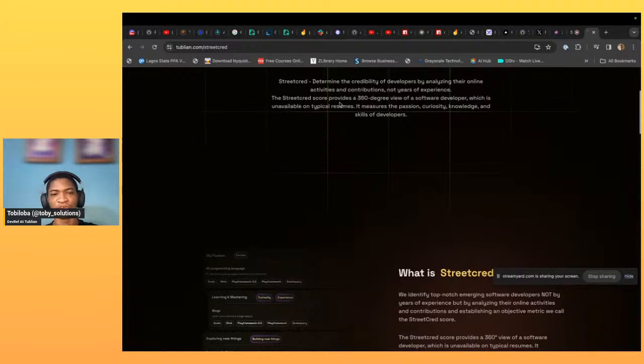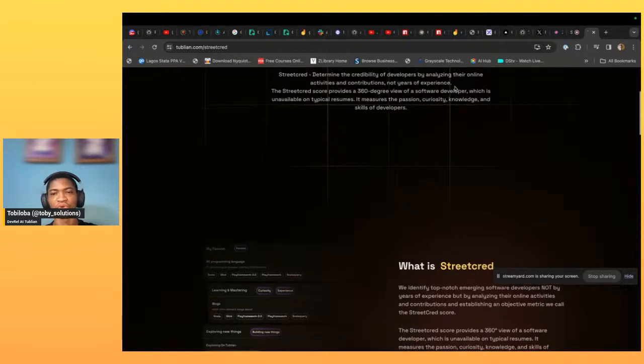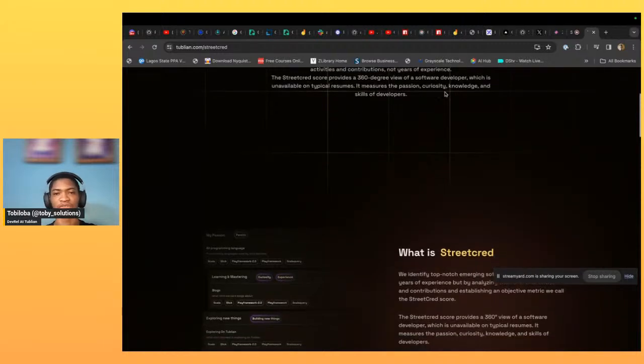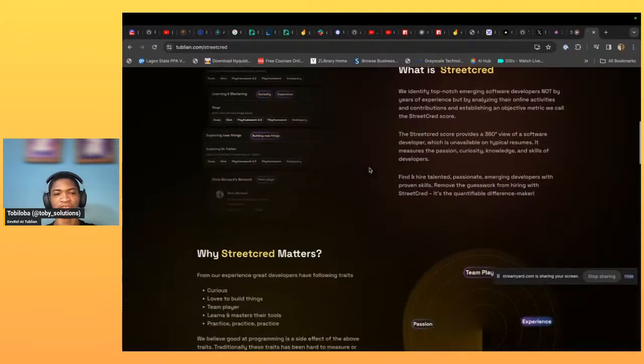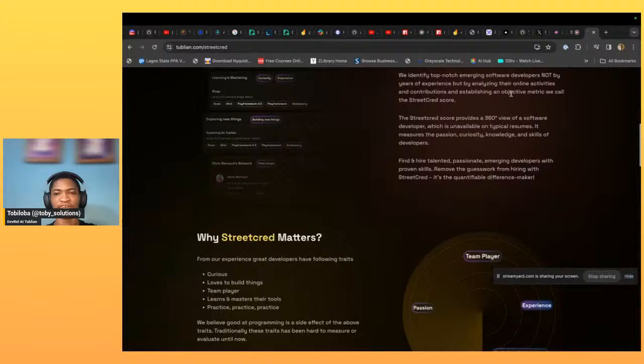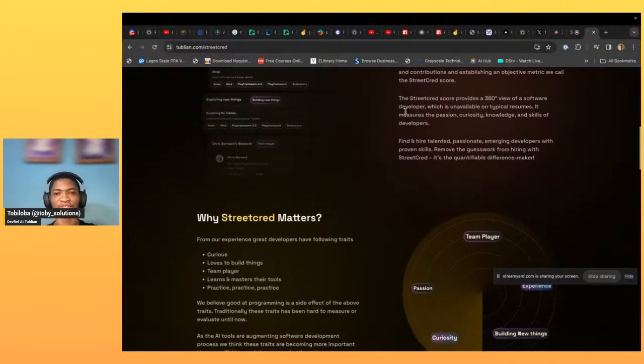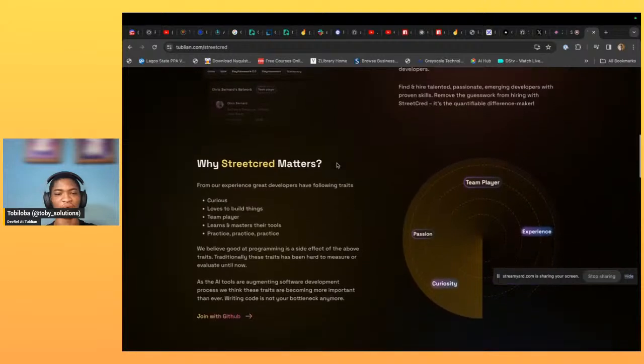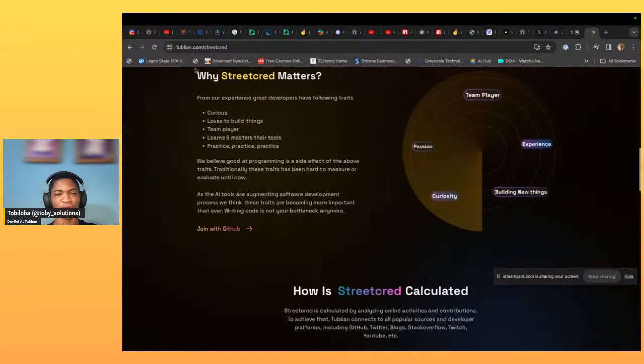So you get a pro score, which is a view of a software developer that is unavailable on typical resumes, and it measures the passion, curiosity, knowledge, and skills of developers. So we identify top-notch emerging developers not by years of experience, but by analyzing their own activities and contributions and establishing an objective metric that we call the Street Cred score. So why does Street Cred matter?